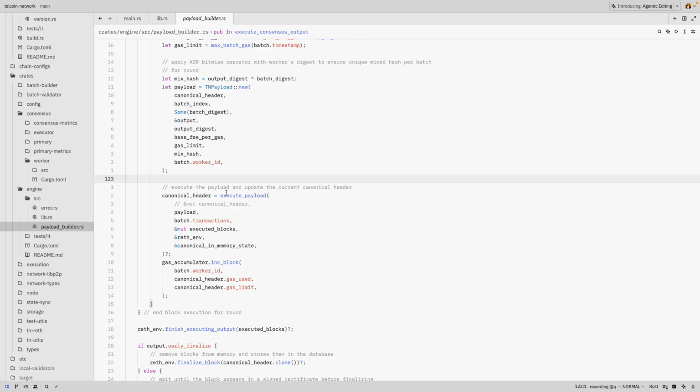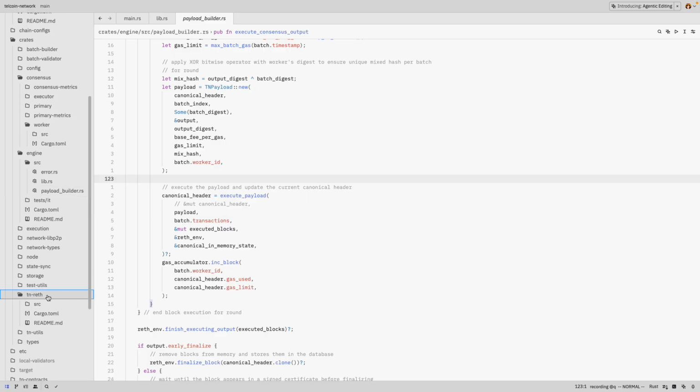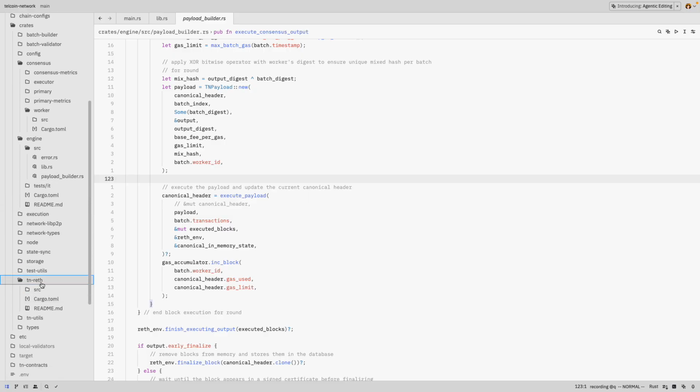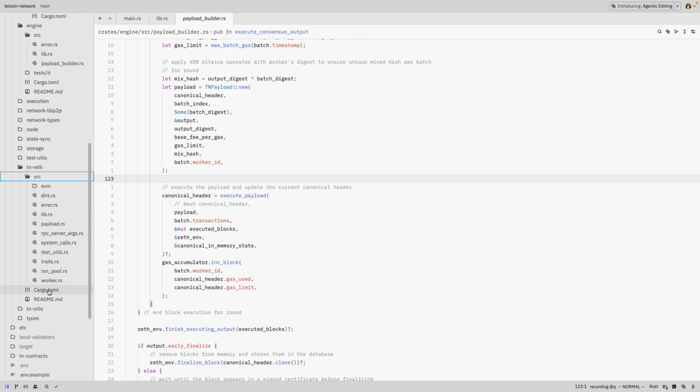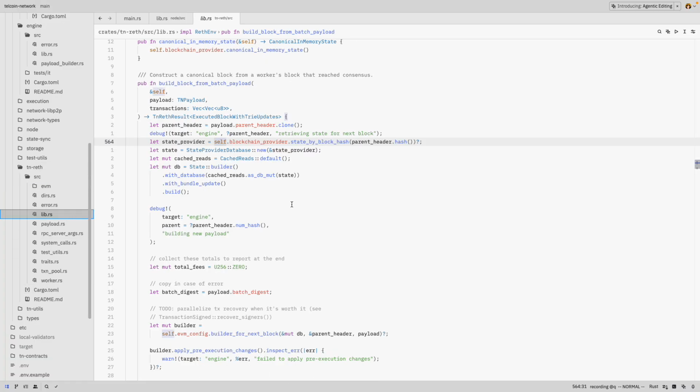And so with that, for this execute payload, a lot of that logic is located inside of our Wreath abstraction here. We're using Wreath for, some people call it Reth, we're using this library for our EVM compatibility. Our main function in here for building these blocks is build block from batch payload.